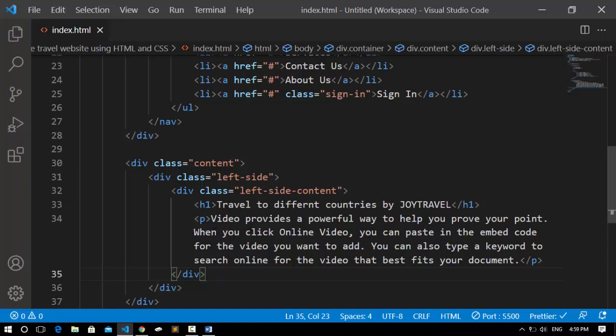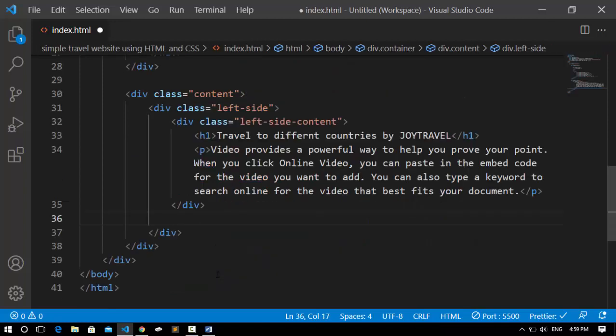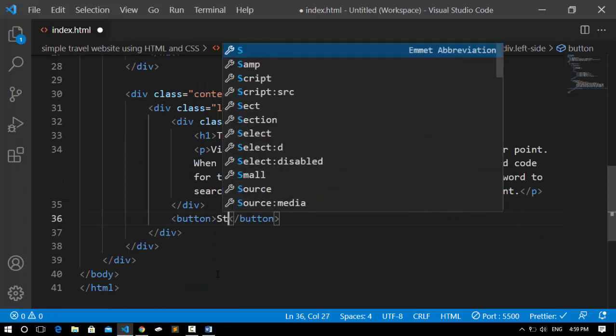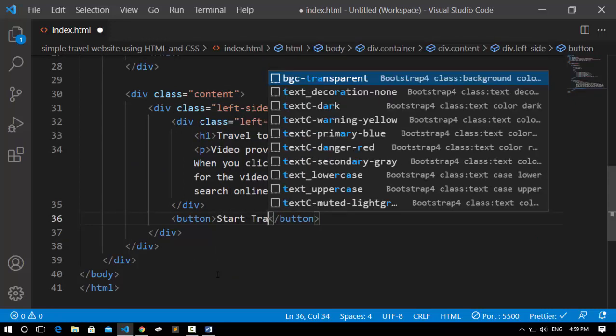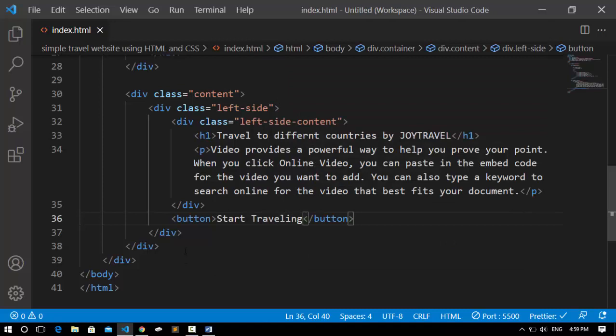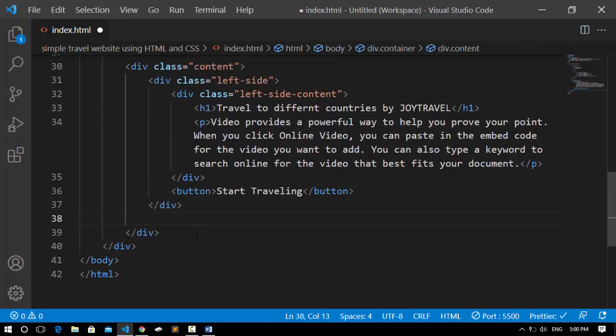So after this, we're done. No, we are not done with this. I'm gonna create a button here. So I'm gonna say start traveling. So after this, I'm gonna click on this, notice we're in the app, and we're gonna create another div, which is going to be our right side content.